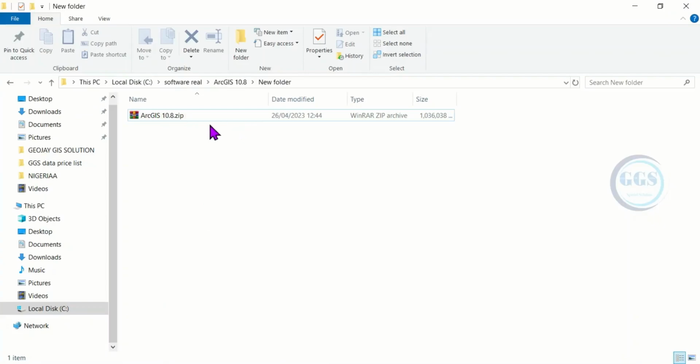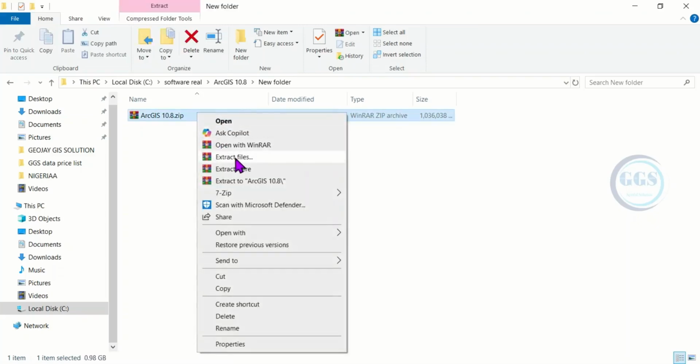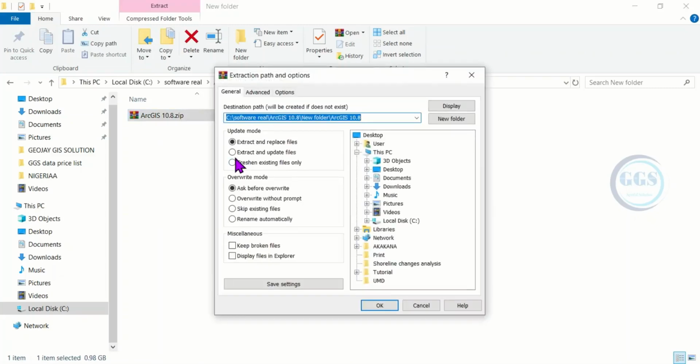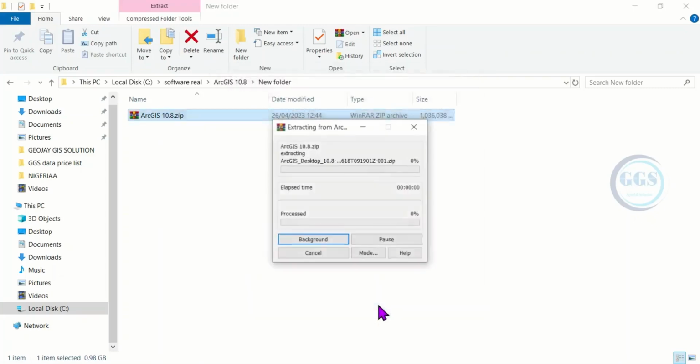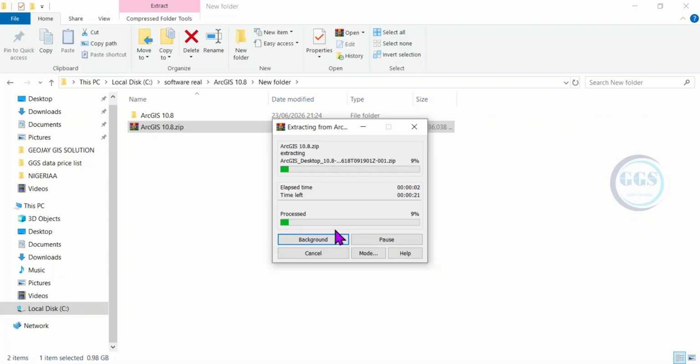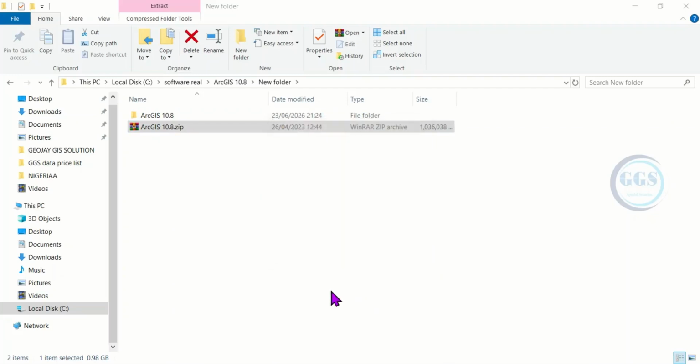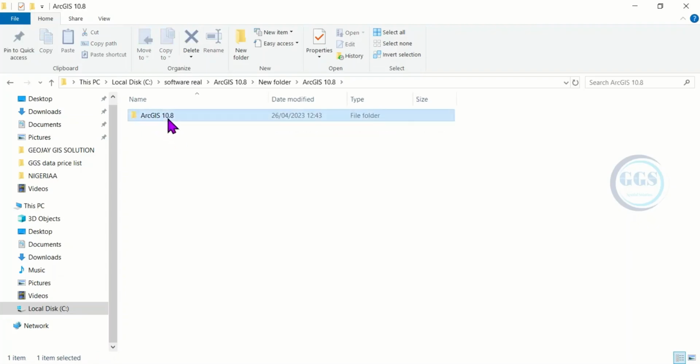So the first thing to do, since it is a zip file, we are going to extract it. To do that, just right click it and click on extract file. Click on OK. This will take a few seconds to extract the file. Yes, the extraction is done. So double click to open the folder.